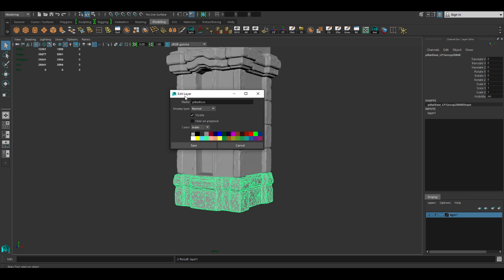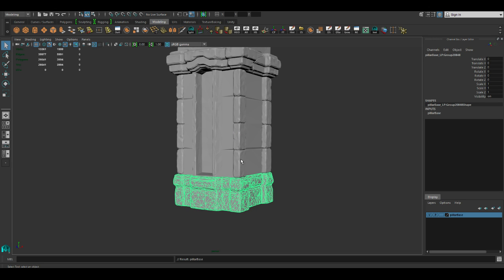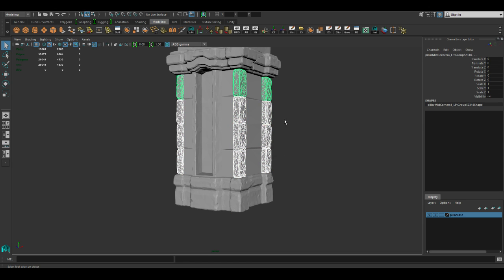And I'm going to keep the layer name the same as our actual object name, just to make it a little bit clear and concise. I'm going to multi-select these, we're going to add a layer, create layer from selected.